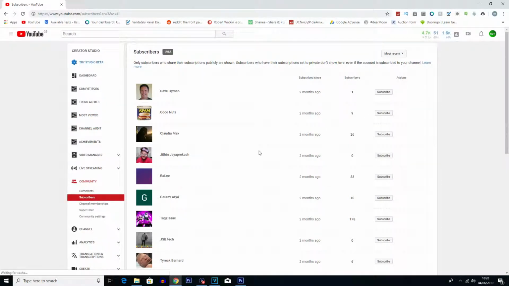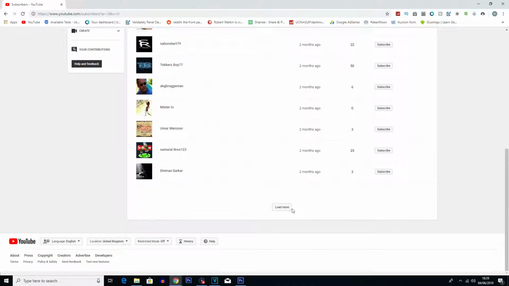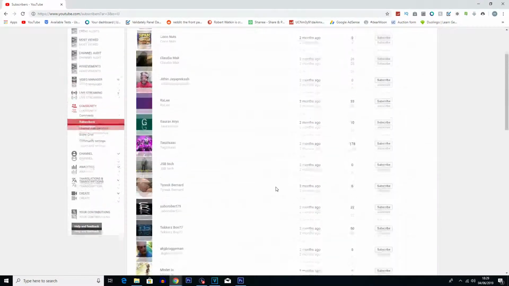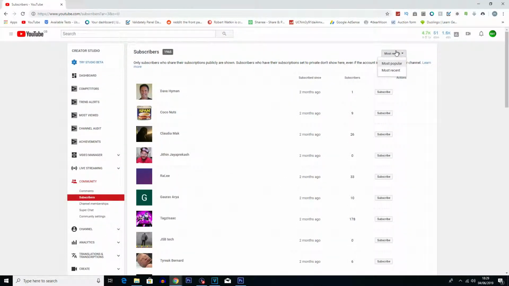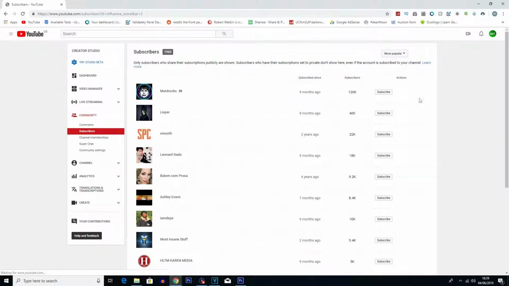Now, like I said before, only subscribers who share their subscriptions publicly are showing. So some who haven't done that will not show up on the list. But for the most part, this is going to be the full list. Now, you may also notice there's no way to actually search for subscribers. You can choose most recent and you can choose most popular, which is quite cool. So you can have some variation.